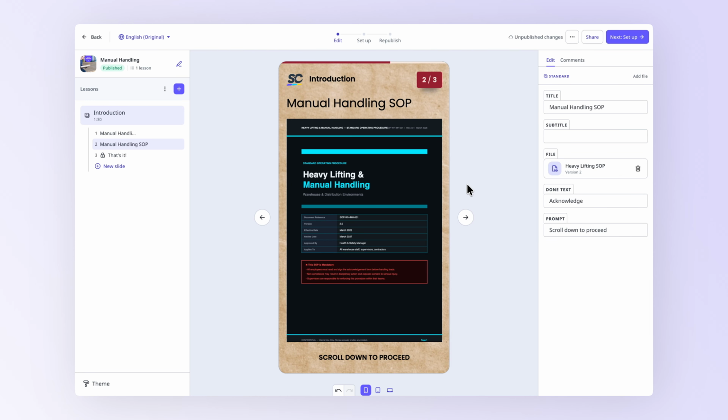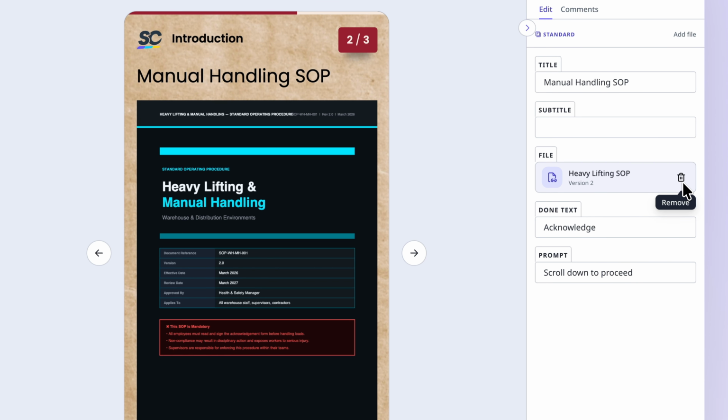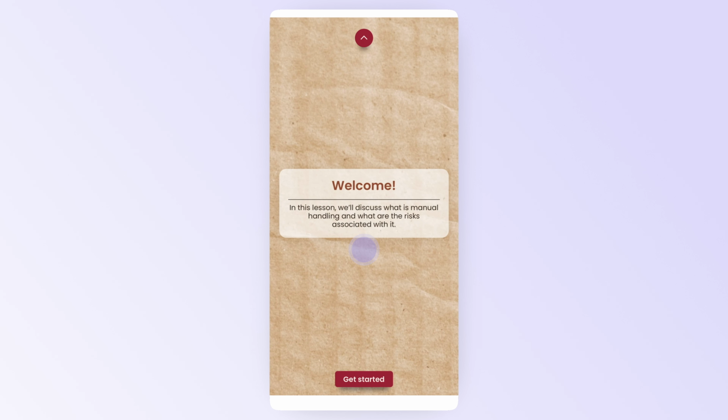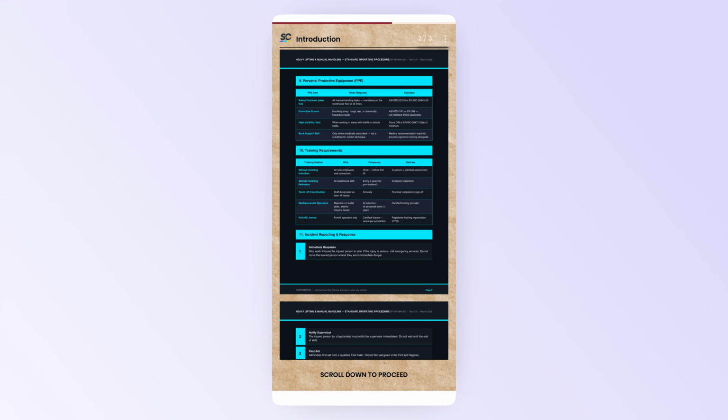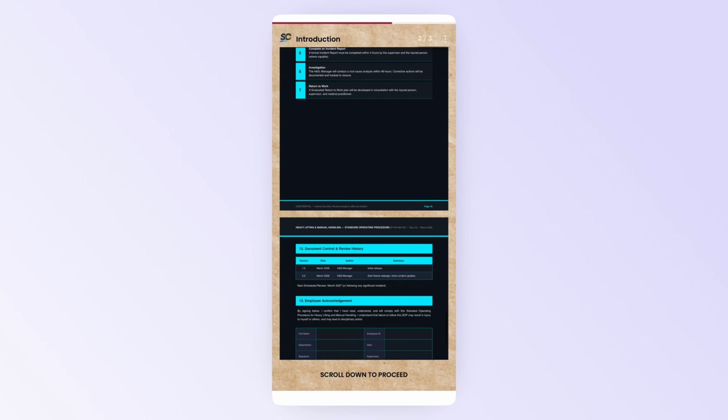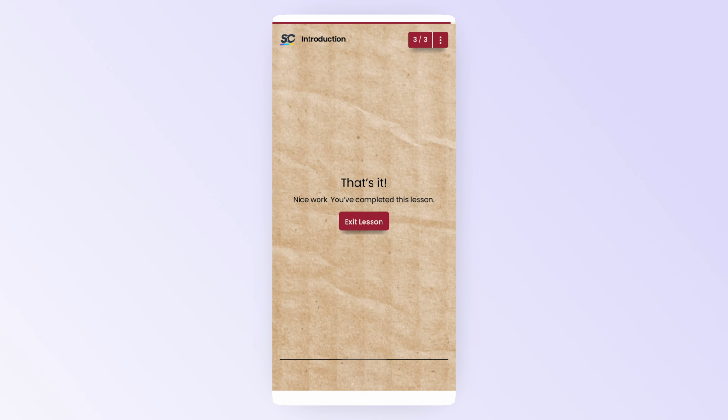To unlink a file at any time, just open the course editor. Go to the file slide and remove it. Your SOPs and training are now one connected system. New workers get the right document on day 1, and when procedures change, every course stays current.